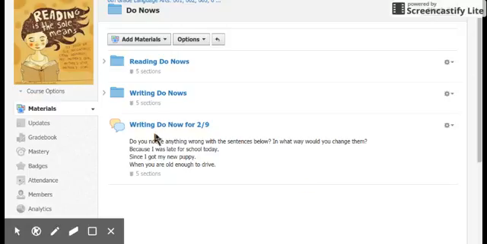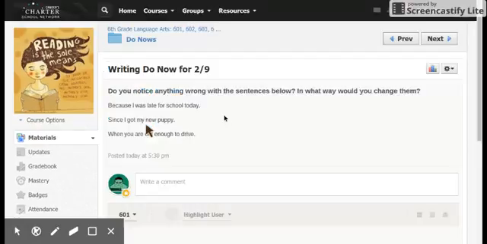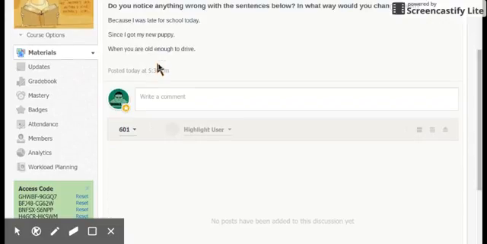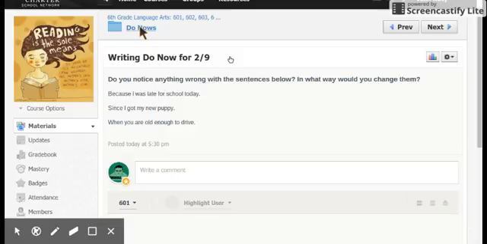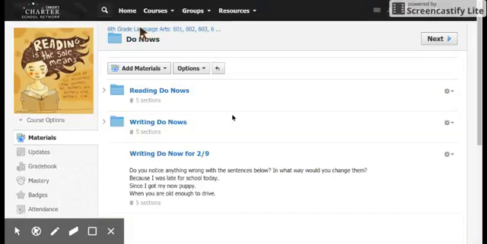Another really nice thing about the writing do now and the do now feature for discussions, it keeps track of exactly who has posted. So obviously we can see no one's posted here, but if you take a look at some of my do nows in the archive, it'll tell you exactly how many students have posted as well as how many do nows you haven't looked at yet.